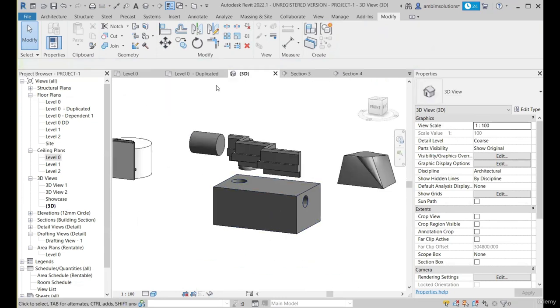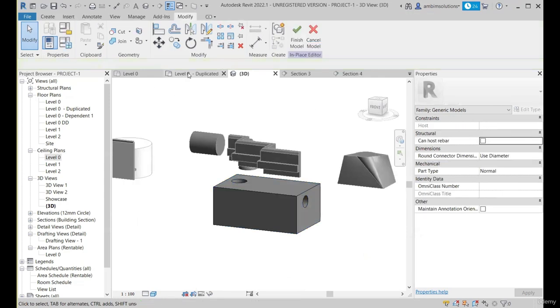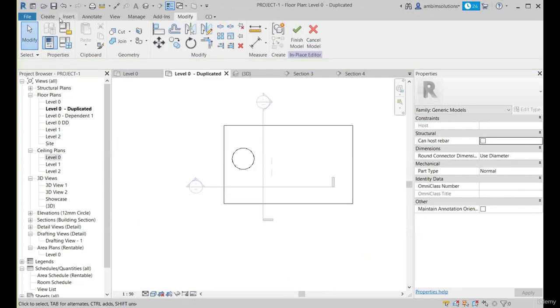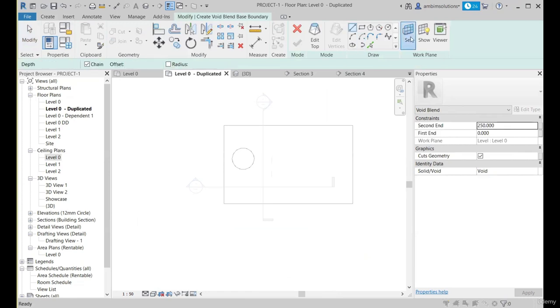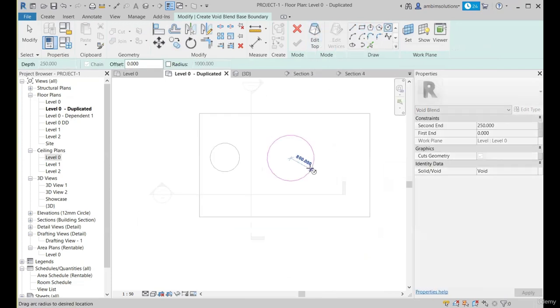So you can create it vertically, you can create it horizontally with the help of the work plane that you are setting. Similarly, you can go to edit, go to a floor plan maybe, and create void forms. Now let's create a blend, let it be level 0. As we have seen for solid blend, we have two different profiles, one at the top, one at the bottom. So let's create a bottom profile first. Let's create a big round circle at the bottom, that is 800 mm. And for the top, let's create a smaller one, that is 400 mm.